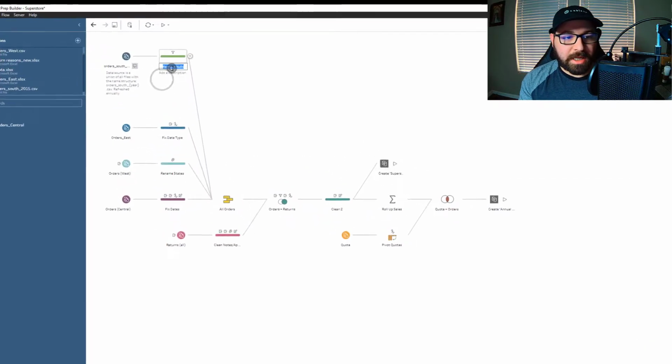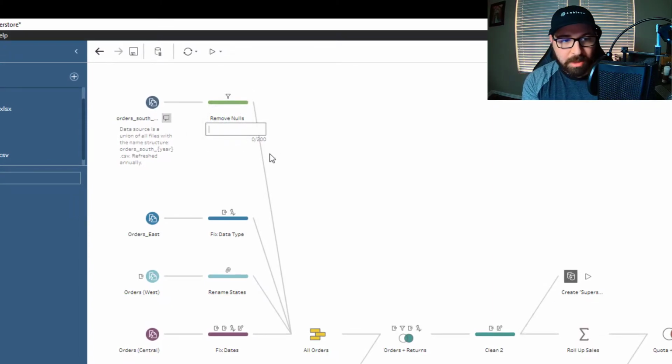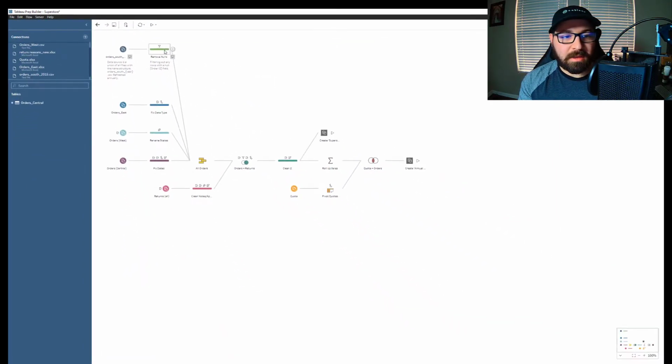And so I can even call that out here. So what is this step doing? This is filtering out any rows with a null order ID field.